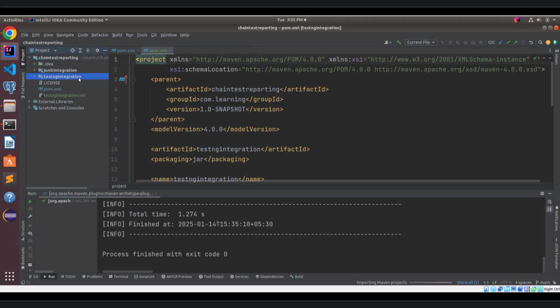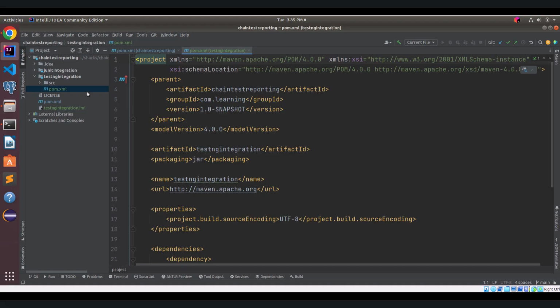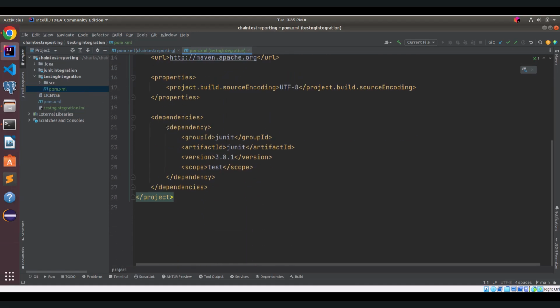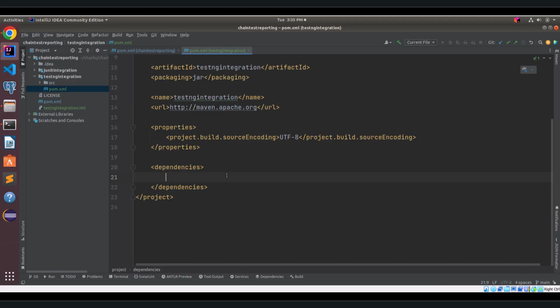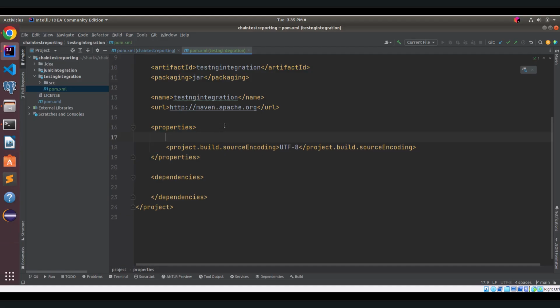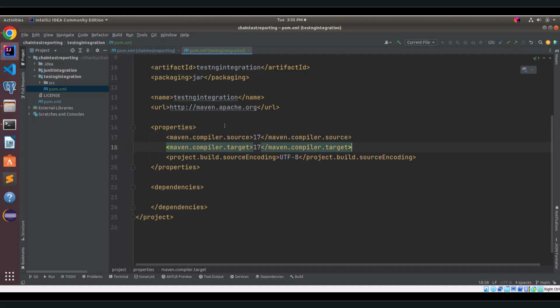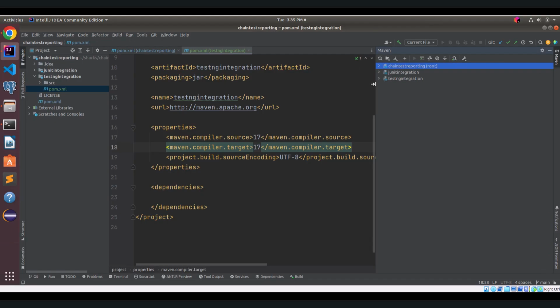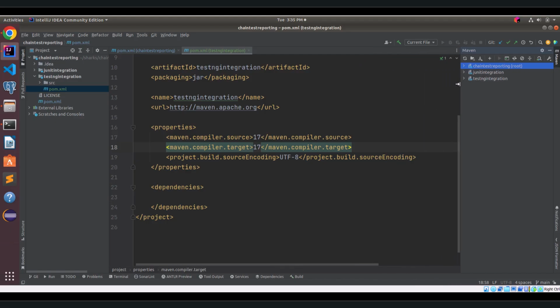So this is going to add a new module inside our project, and this module will have its own pom.xml. In the pom.xml, I am going to remove this dependency which was added automatically. After that, I will configure this module to use JDK 17. For that, I need to add these two properties in the pom.xml of the new module. Now once this is done, I'm going to go to the Maven tab and click on Reload Maven project. This will make sure that if we are missing any dependency, Maven will download those dependencies for us.